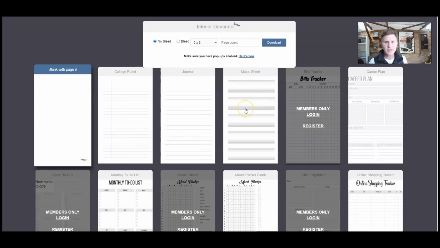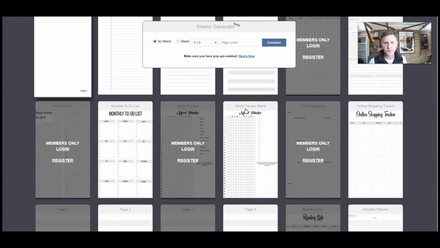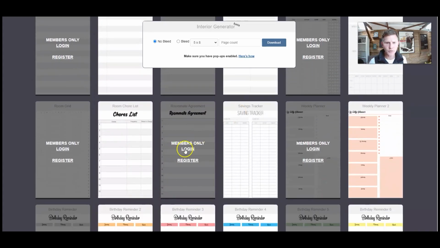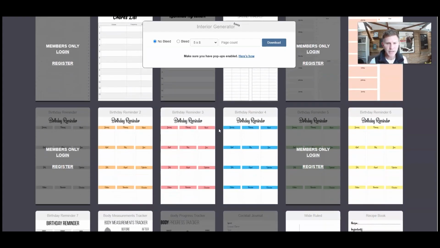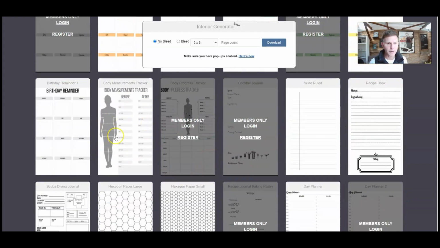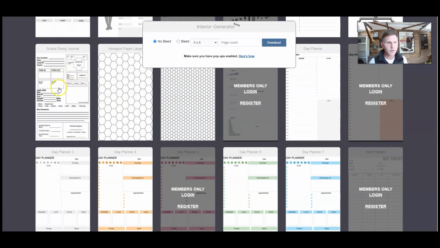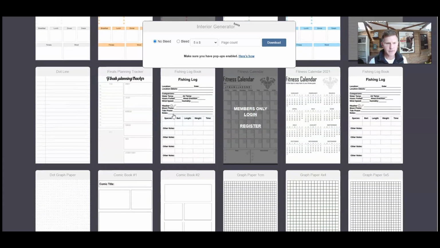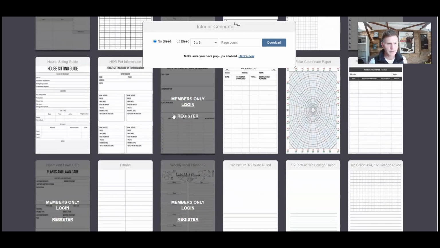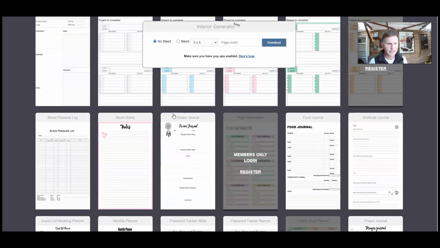Then we need to scroll down here and find if there's a journal or a logbook that's suitable for what we want to create. So if we go down here, let's have a look at a few. These ones are locked for those that are subscribing to Bookbolt on their monthly plan. Again, there's a link in the description. There's a whole heap of different logbook types that we can do. Body measurements tracker. We can do a scuba diving one. There's a heap here, so let's pick one that might stand out. Food journal. How about we choose blood pressure logbook?